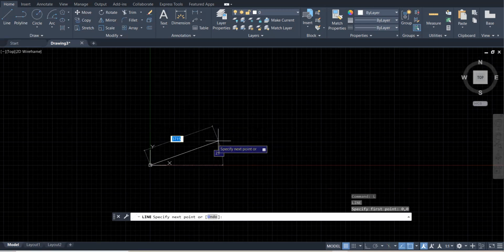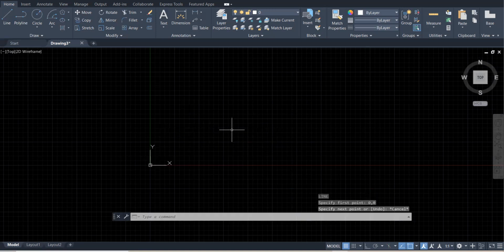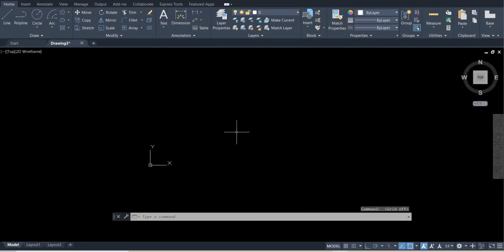Now, to get out of a line, I can press escape on my keyboard, and I didn't execute the command yet. So for now, I want to turn off the grid. The grid is on the status bar here, and I want to turn it off because I don't want to display this just yet. So I'm going to click here. And right now you don't have any grid to stick to.